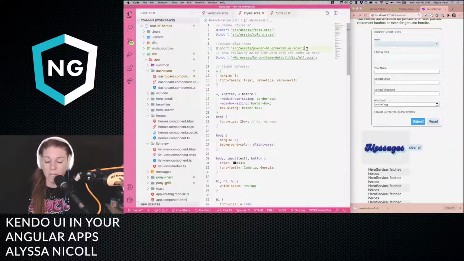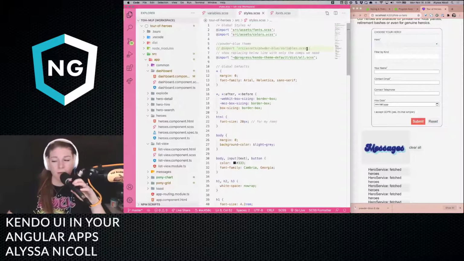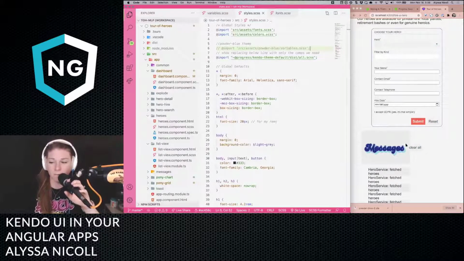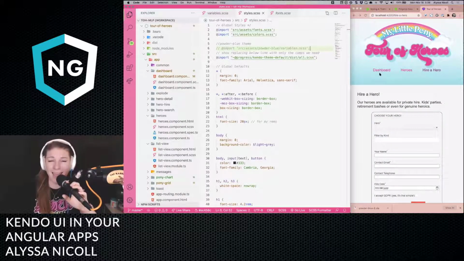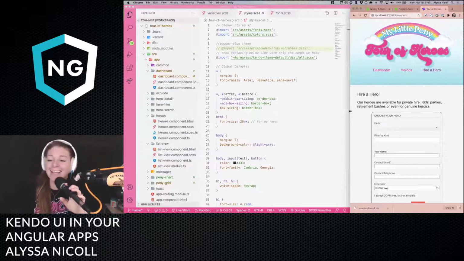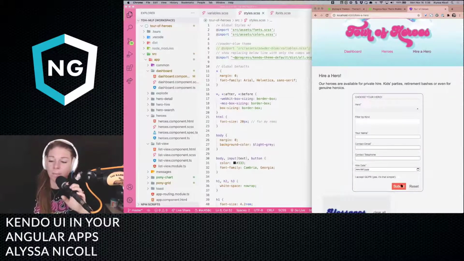So if I comment out our variables that are coming from powder blue, and I let that HMR do its thing, you'll see that the button on the right side of the screen turned orange. Please forgive this button from popping out of its container. Again, I don't take credit for the Hire Hero page. I know I should have cleaned it up. Anywho, so the button is back to orange.